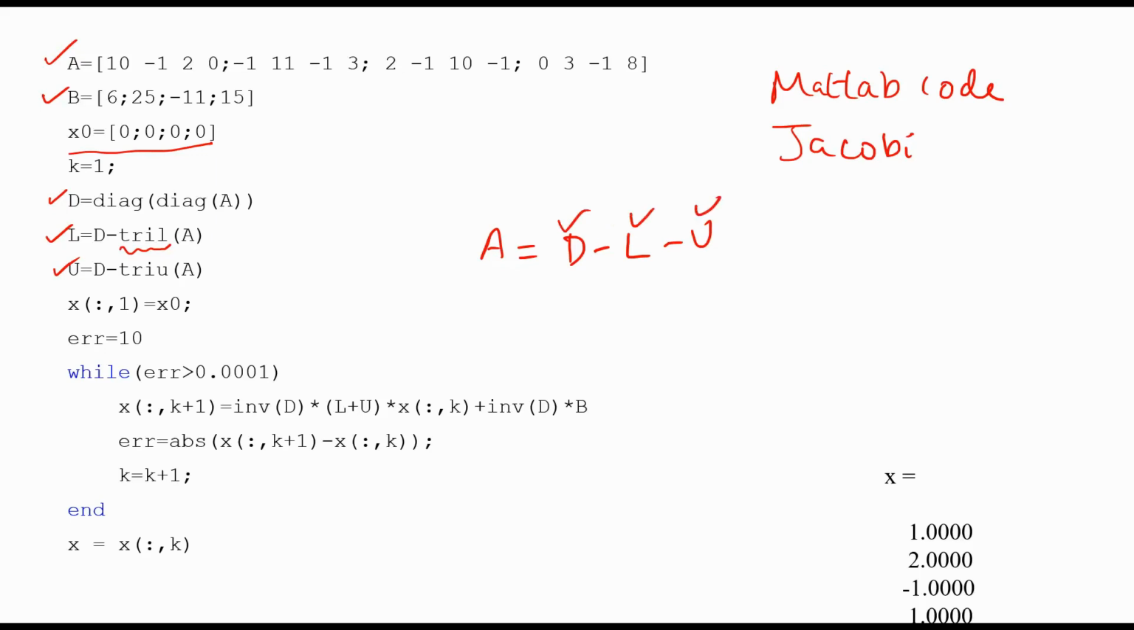Now we are initializing this vector x with x0. Now we have considered error as 10 so that our while loop works for the first time. So this is mainly, 10 is greater than, so it will work and it will execute these steps. You have already seen that this step is a matrix form in the Jacobi iteration.